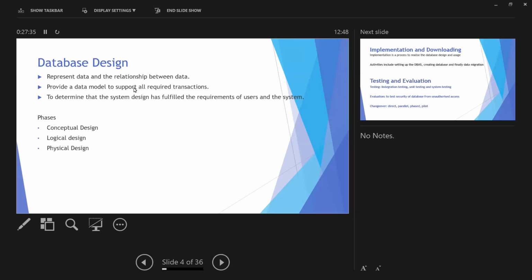The conceptual design represents the global view of the entire database, with all external views integrated into a single global view. That's my understanding from the reading which I have done. And the ER model is mostly and widely used in this conceptual model, graphically representing the conceptual scheme.